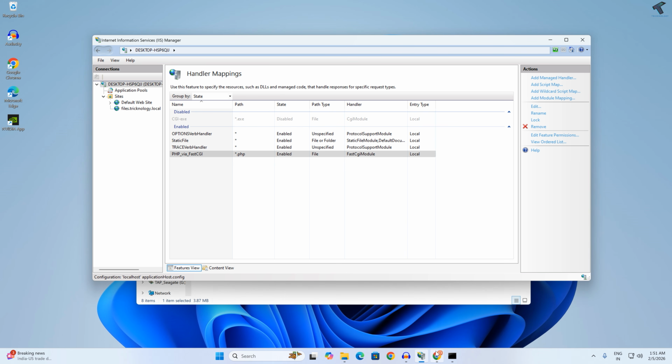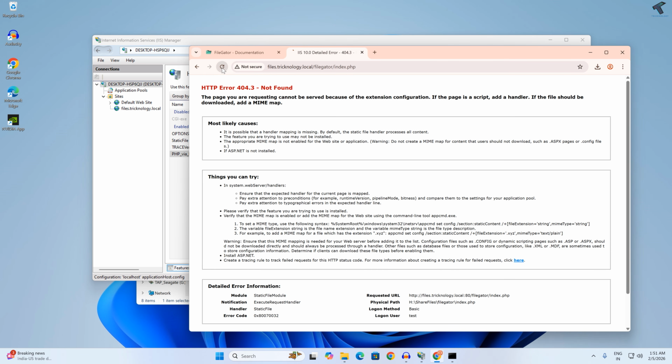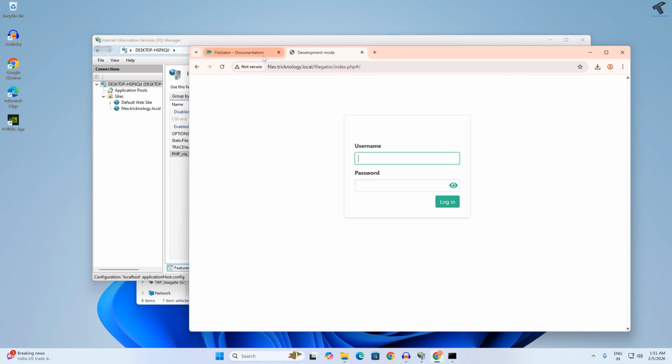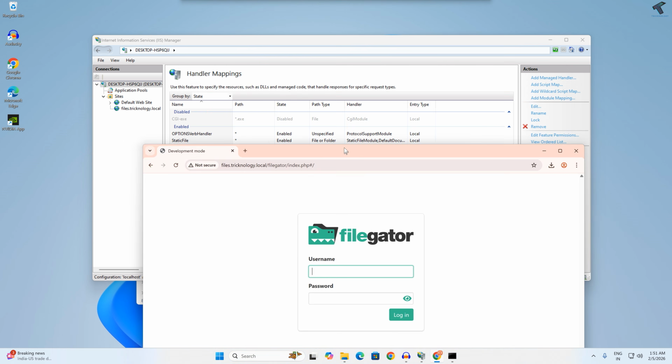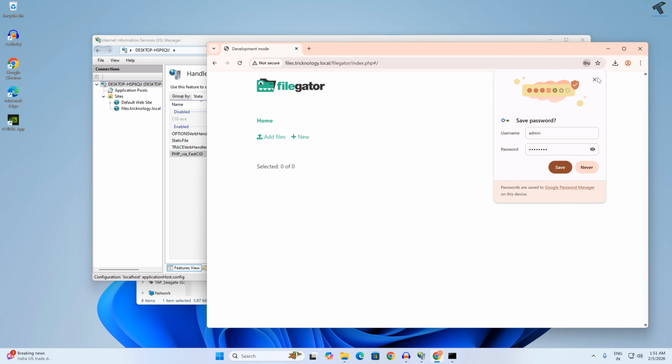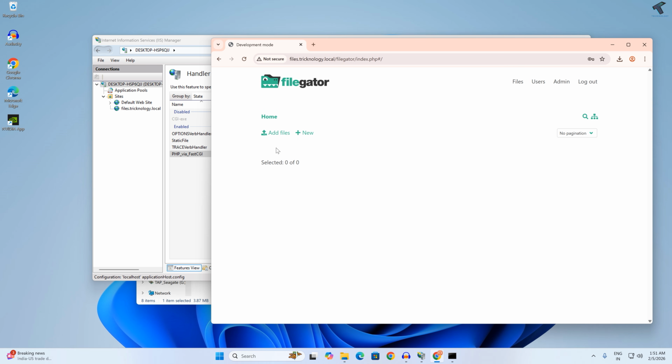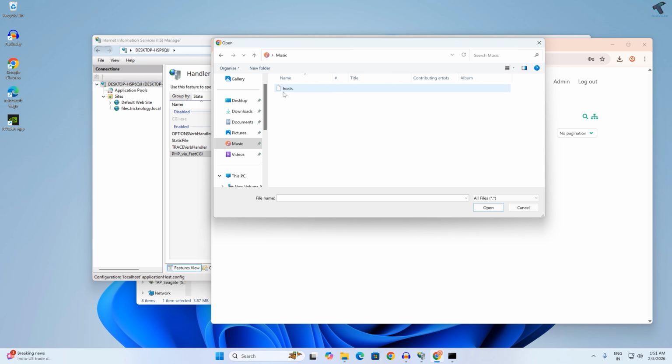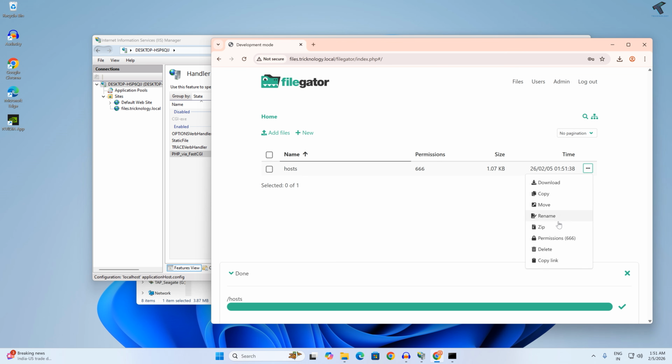After that is done, simply reload that page. Now as you can see, I'm getting the FileGator option. The default ID is admin and the password is admin123. Let me show you, admin123, and if I click on login, as you can see it logs in successfully. Now through this option you can easily add any files, download, remove and delete any files from here. You can upload and also download.